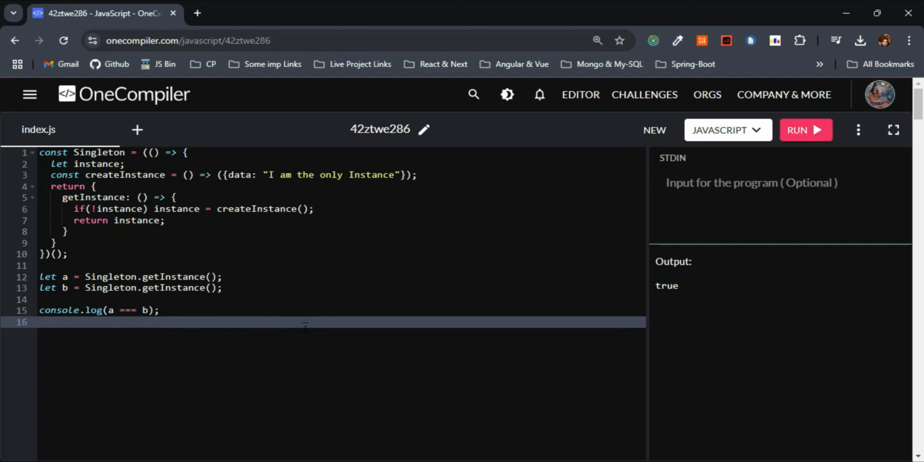Here you can clearly see. I hope the concept of the singleton design pattern is completely clear. Next we will be discussing the factory design pattern.